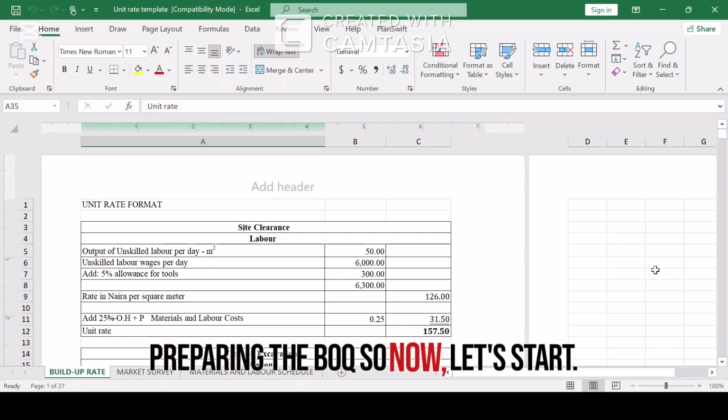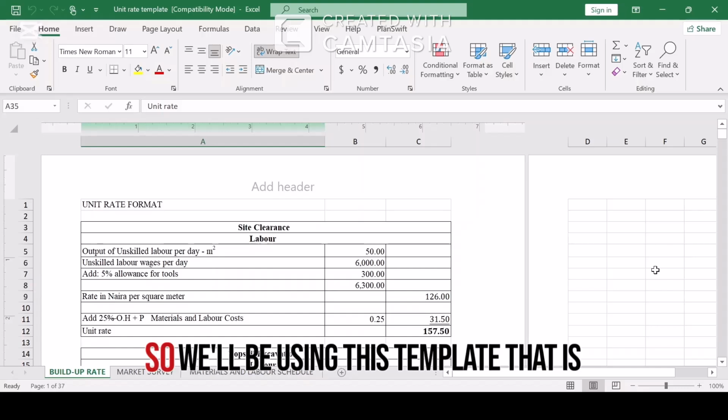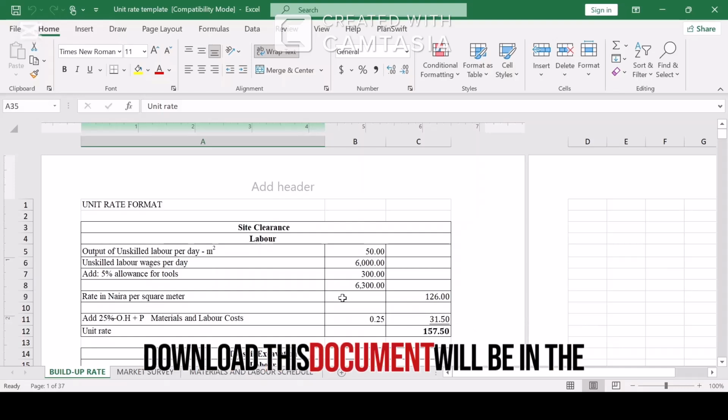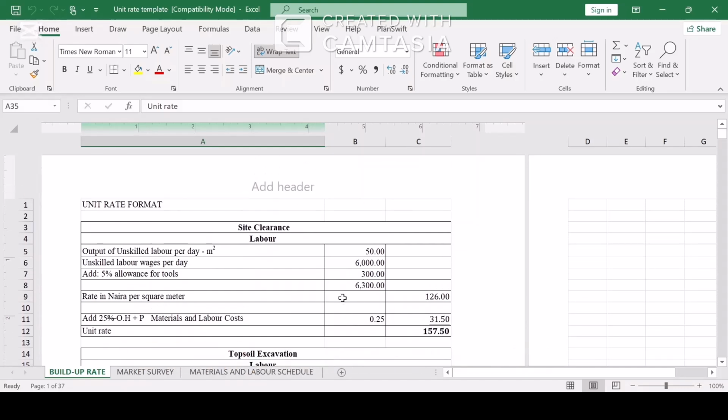So now let's start. We'll be using this template that is showing on the screen, and the link to download this document will be made available. All you need to do is edit it. Let's start with the first one, site clearance. If the output of your own one skilled labor per day is not 50, you can change it. This is just something you can work with. And if their wages is not 6,000, you can change it.